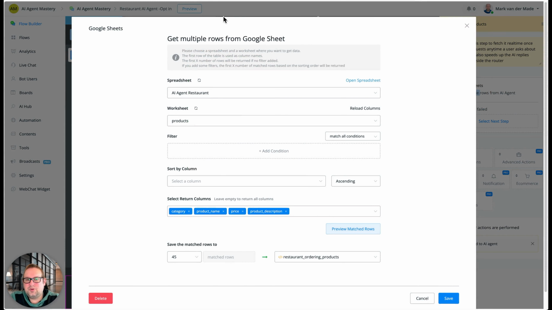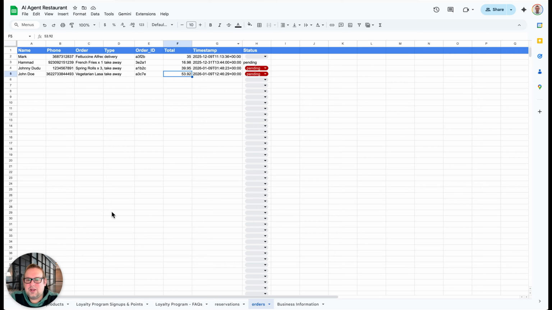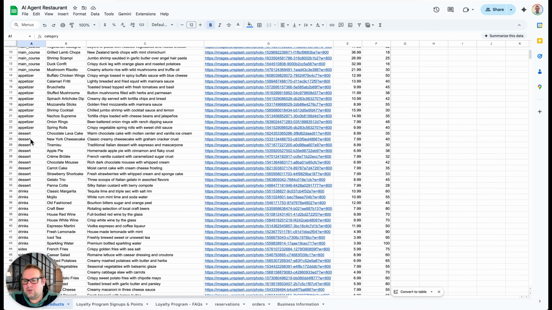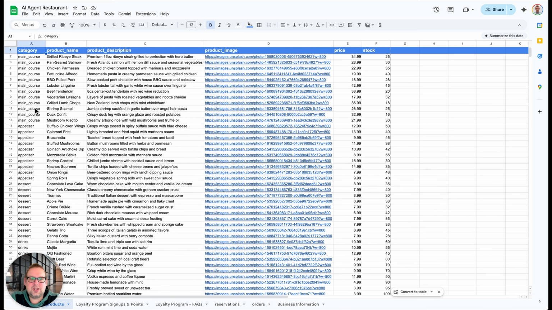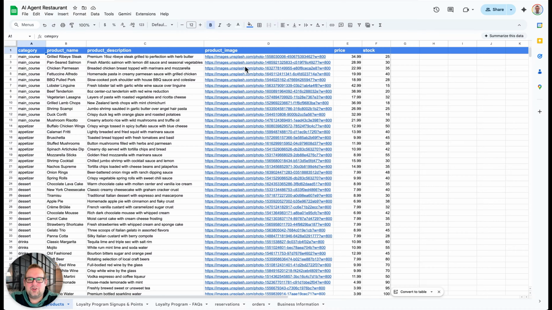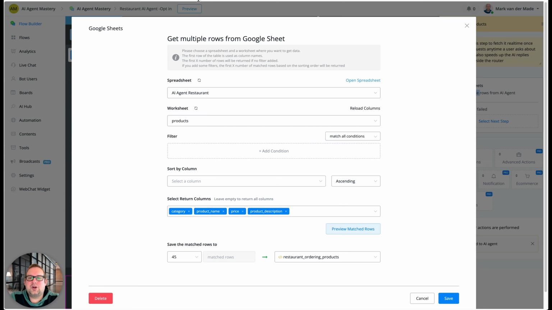If we're going to take a look at the products themselves, here we have the product section where we have sides, drinks, desserts, appetizers, main courses, and so on. This is something that I'm going to fetch. I'm going to fetch the category, product list, price, and product description, and I am leaving the product images out. I only want to fetch the most relevant information.